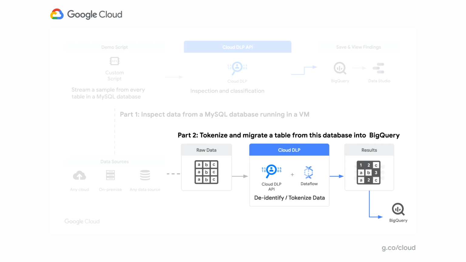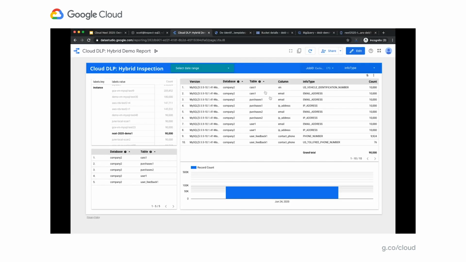Now, again, for part 2, we're going to actually take some of that data from that database and migrate it into BigQuery and use Cloud DLP to tokenize that data along the way. So if you remember, we're going to use this cars table here. And if you remember, we found sensitive data, VIN number and email address. So what we're going to do is actually migrate that data. We're going to export it from MySQL, and we're going to use a pipeline that is powered by Dataflow in order to process that data and ingest it into BigQuery.